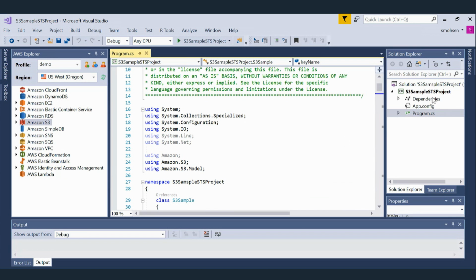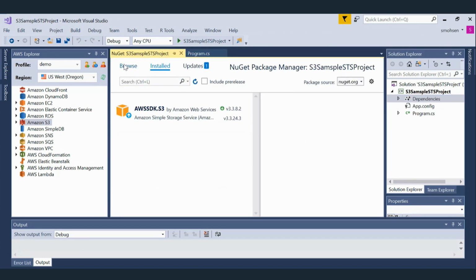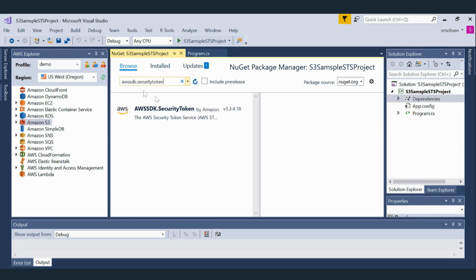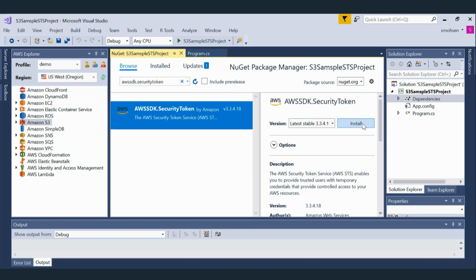So the first thing that you need to do in this project is add the proper libraries. So I add the NuGet package. I click Browse, type AWSSDK.SecurityToken, and I'm going to install it.